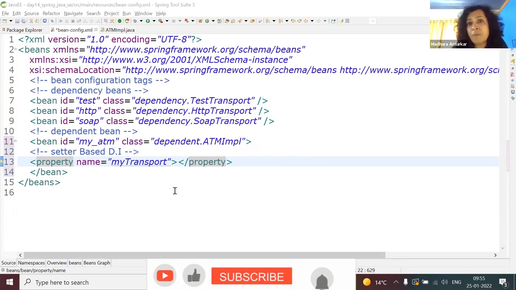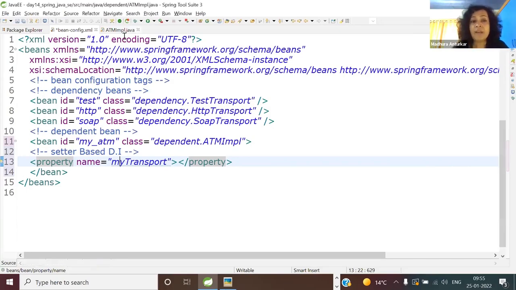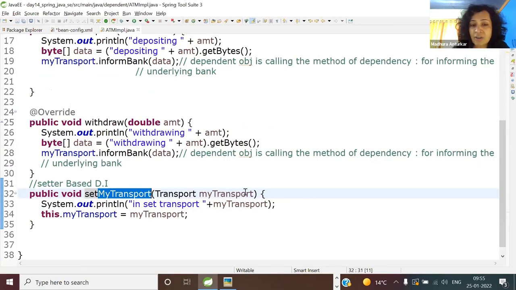But guys, here you have not supplied any value. Are you understanding? Just providing a name is useless. So there are two options. One is value or the other option is ref. So tell me, what is it you are injecting here?